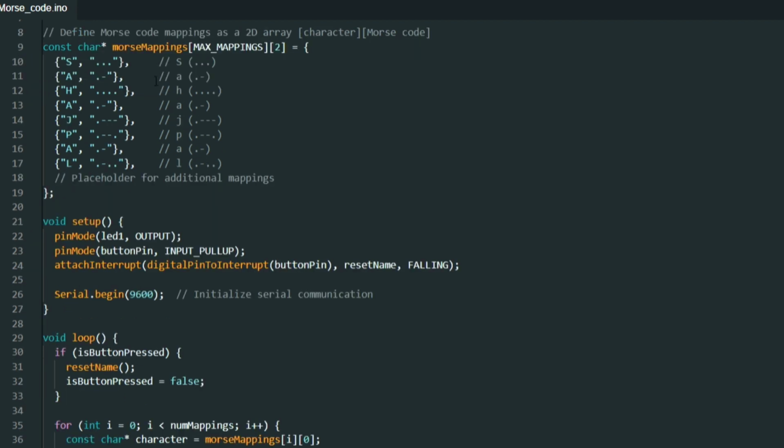const char morseMapping[MAX_MAPPING][2] declares a 2D array named morseMapping. It has a maximum size of MAX_MAPPING rows and 2 columns. The array is initialized with a set of default Morse code mappings. Each row contains 2 elements, the character and its corresponding Morse code.